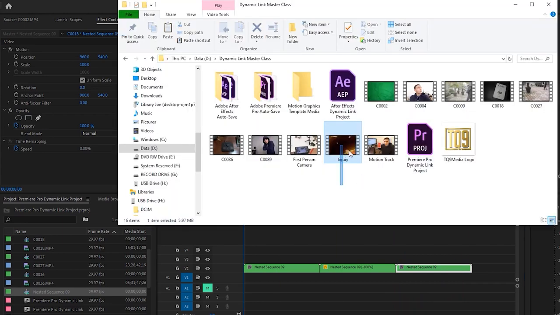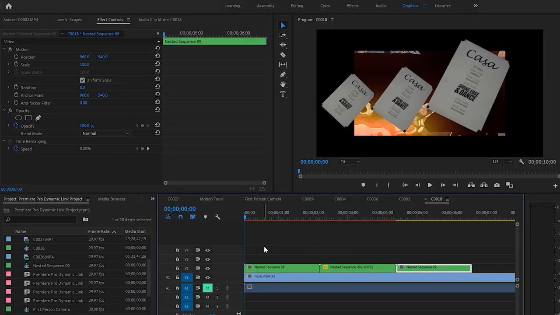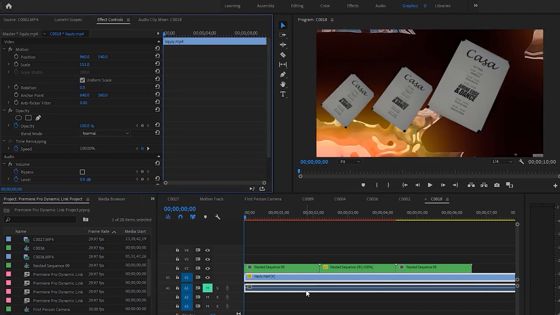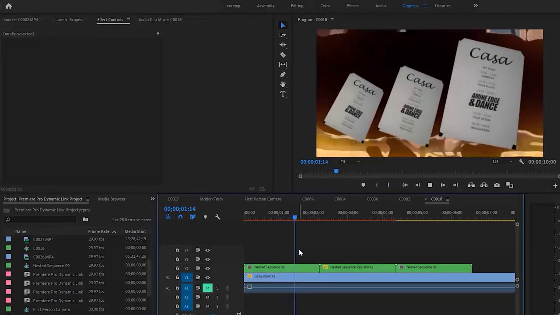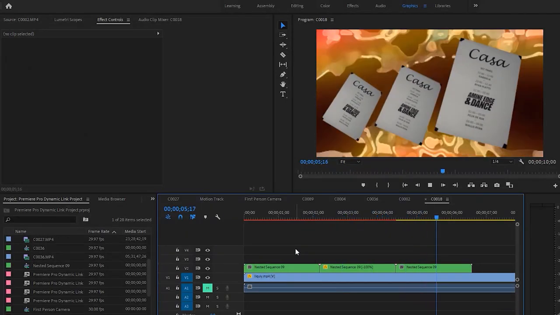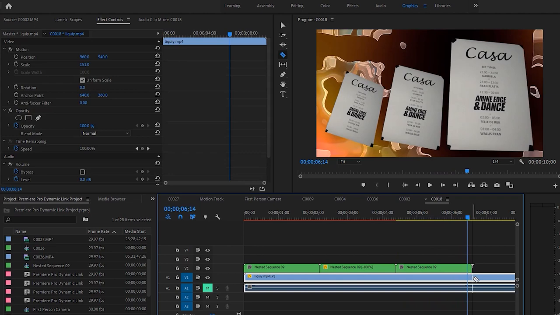Then let's load up our resources again, guys. You could download Liquify, which will be available. Drag and drop that into our particular sequence. Scale it up so that it fills the screen. And just like that, we have the poster, which is animated, and there's some crazy stuff going on in the background. But that is a little bit distracting.